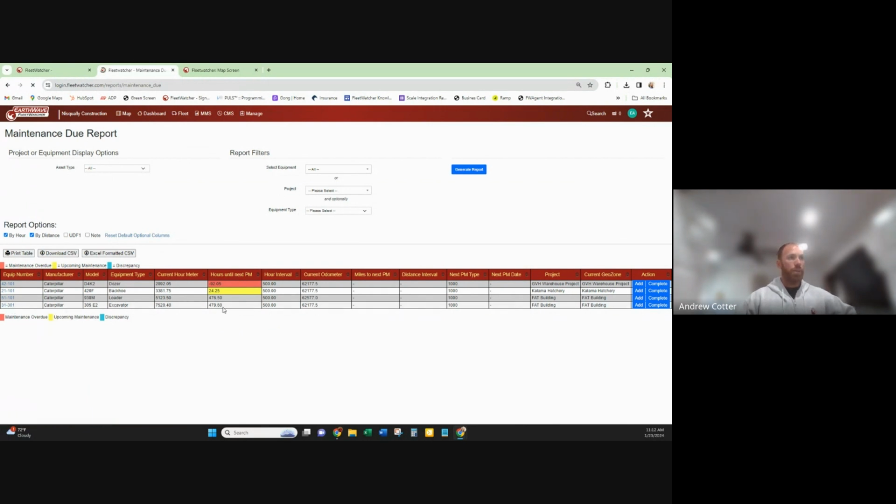Current hour meter, you've got 479 hours till it's due, a 500-hour interval. The reason it's pulling odometer is because it's a bus connected device, and it's basically just a default. So obviously for excavators and backhoes, you're not really paying attention to that odometer. Your next PM type is going to be a 1,000 hour service. If you were scheduling things by date, you would have a date here.